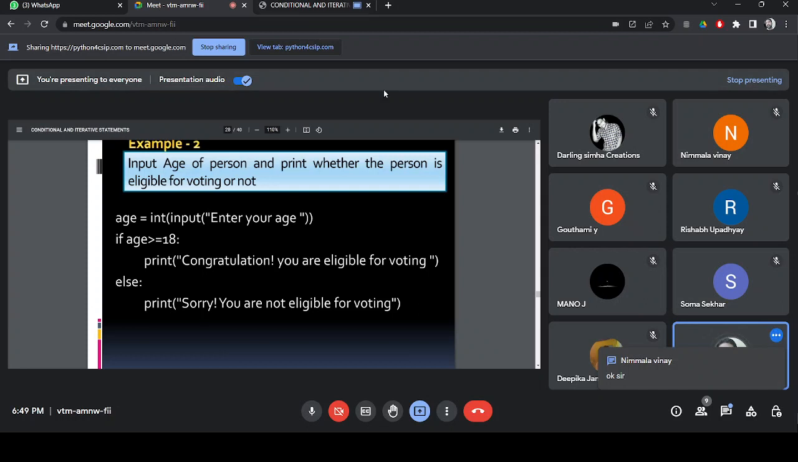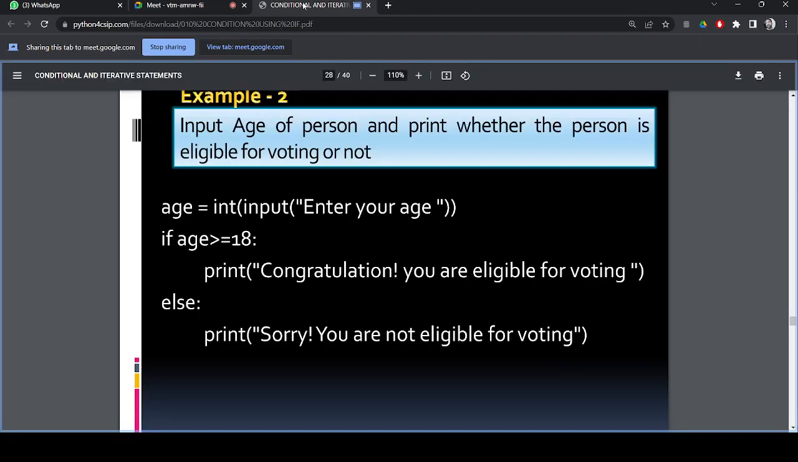I hope at this stage, I want to check particularly Narasimha. Vinay has already replied. Gautami, Manoj, all of you, are you able to recognize what I'm talking about? If and if else, condition, simple statement, compound statement, indentation. Yeah, fine, nice. Yes, nice.